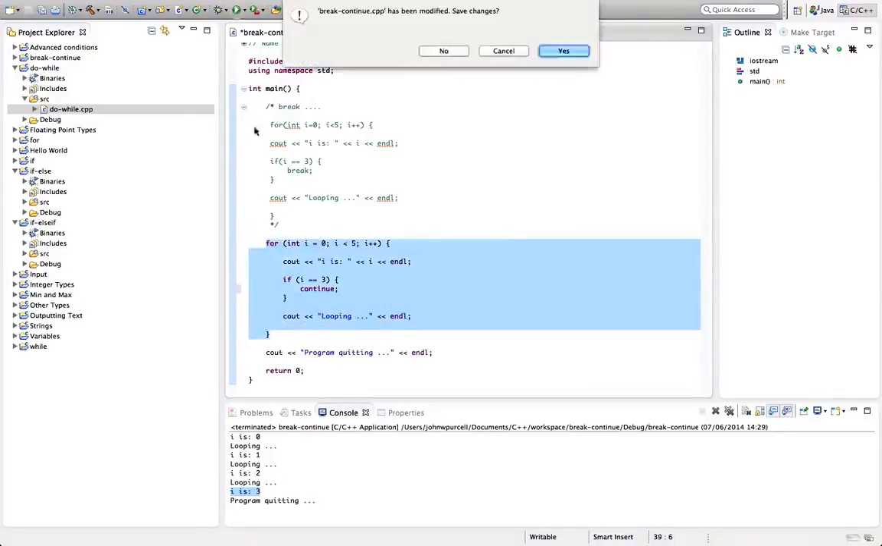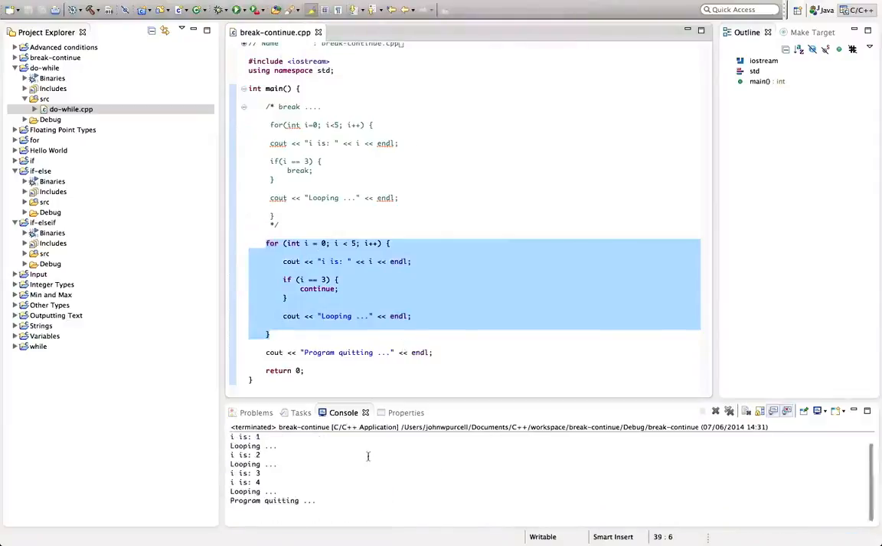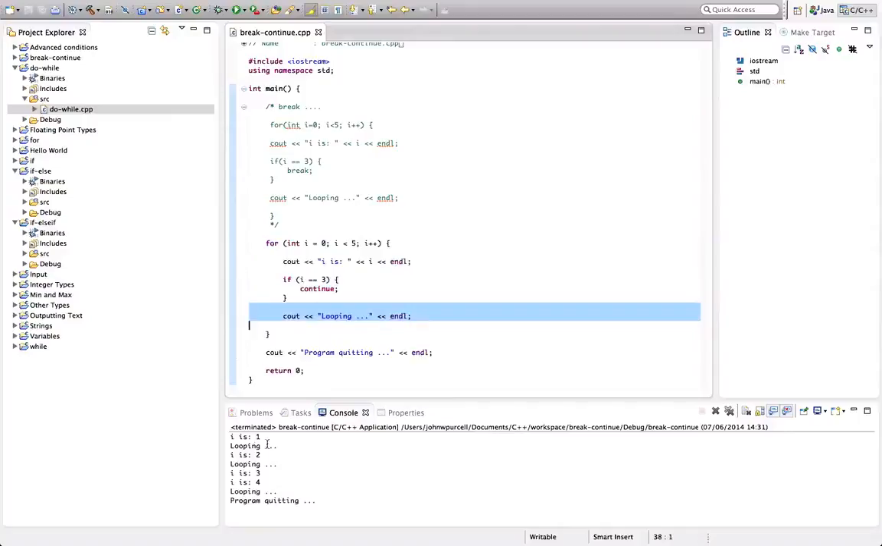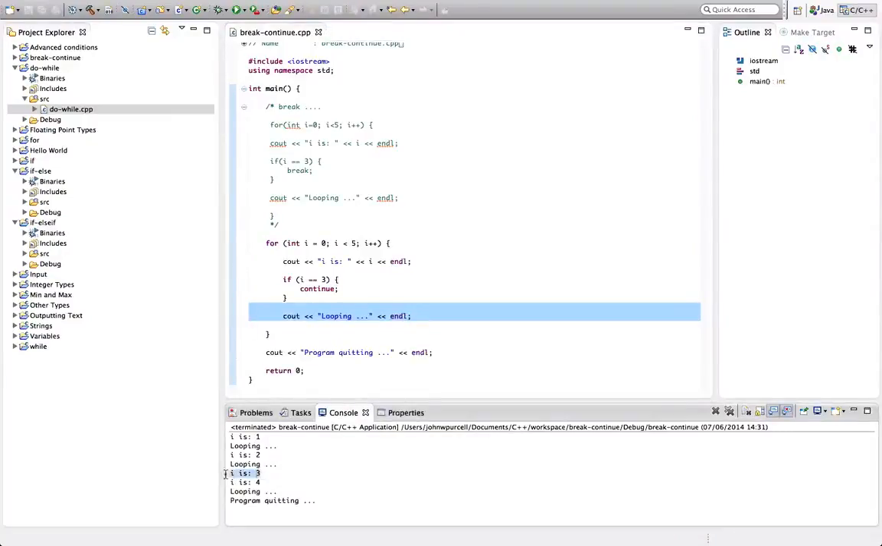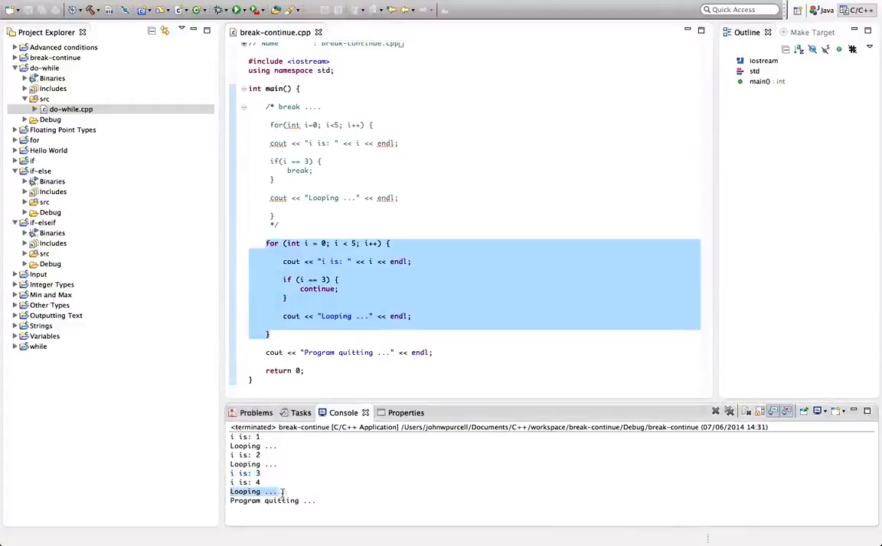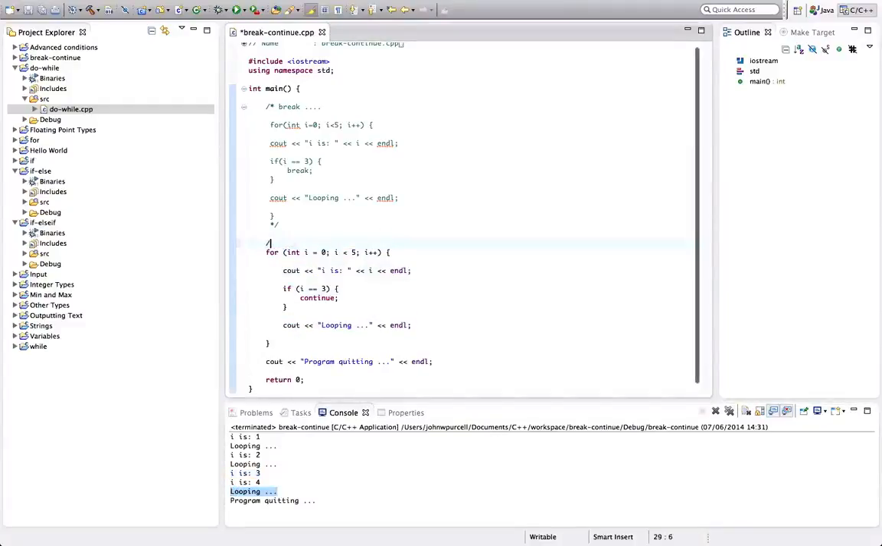So if we look at this now, we get I is 1, I is 2, I is 3. And after I is 3, when we do the continue, we don't execute the statements that come after continue. So there's no looping after I is 3. But unlike break, it then does go on to do the rest of the iterations of the loop. So we get I is 4, and it says looping. So that's continue.